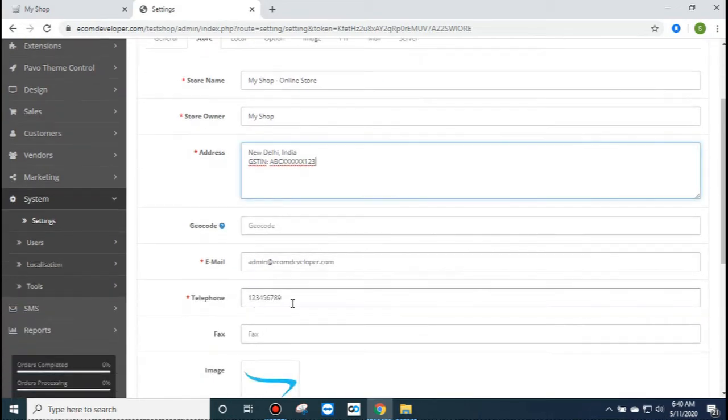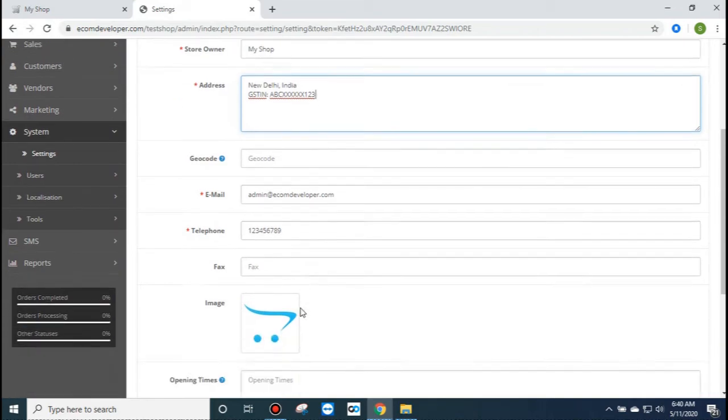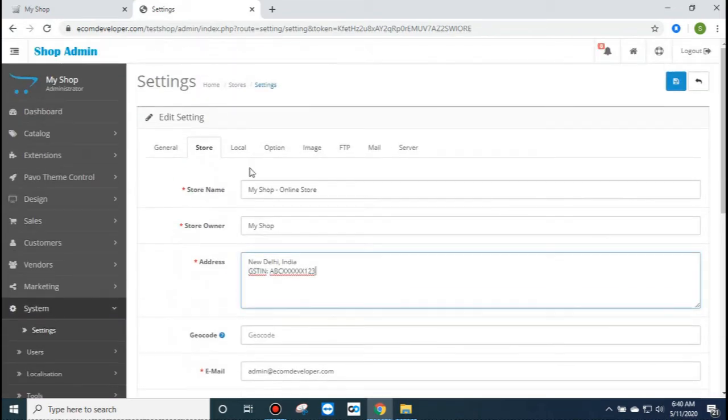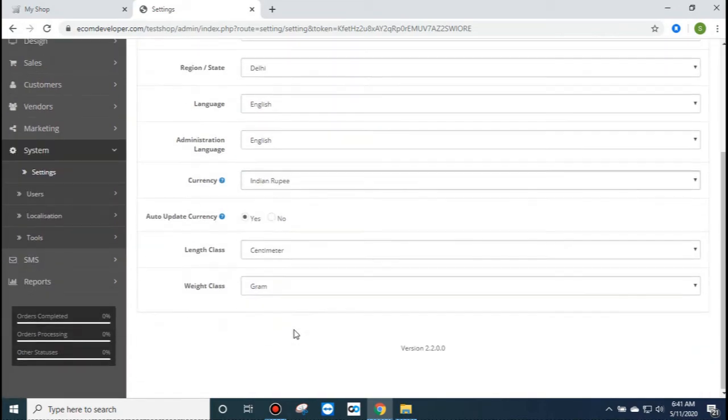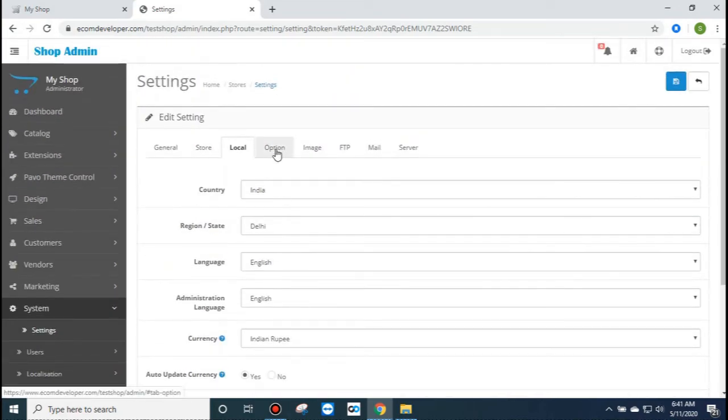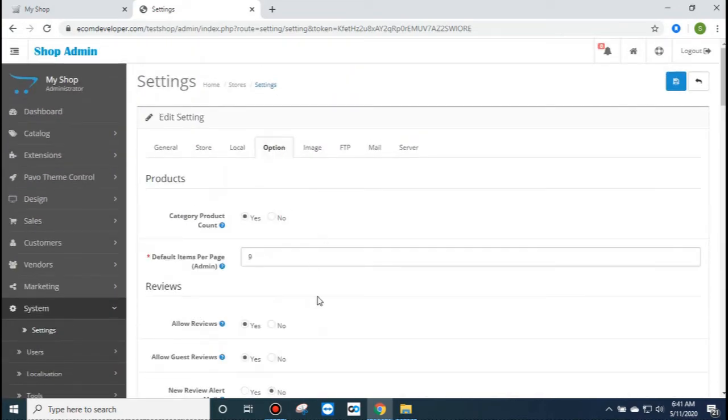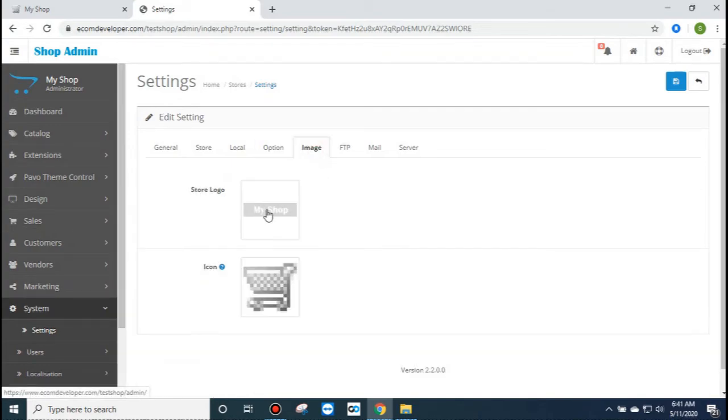You can update your email, telephones. You can do other settings. Most of the settings are already done, so you just modify them as per your store. And from here you can update your store logo.